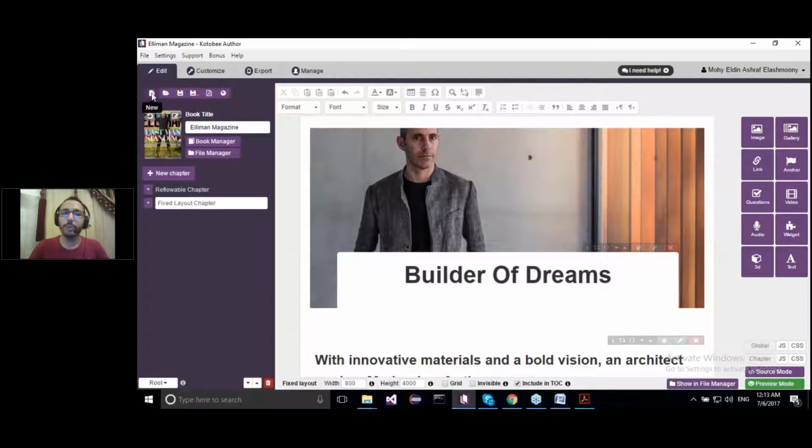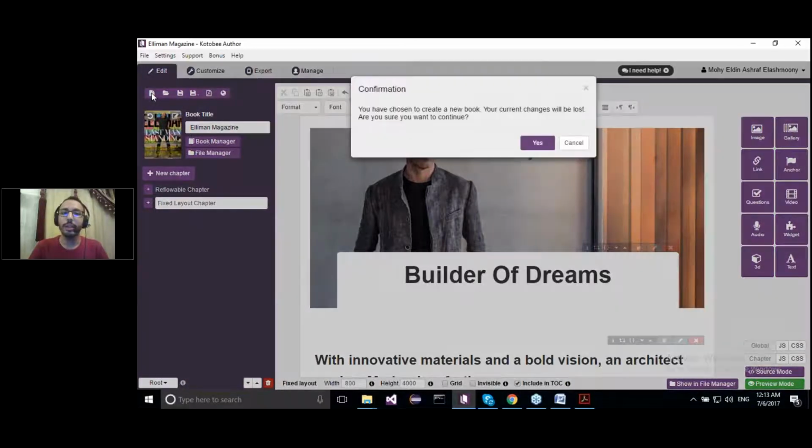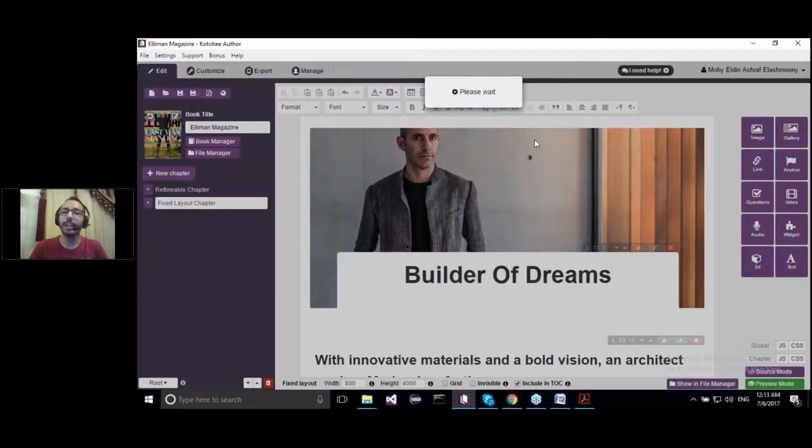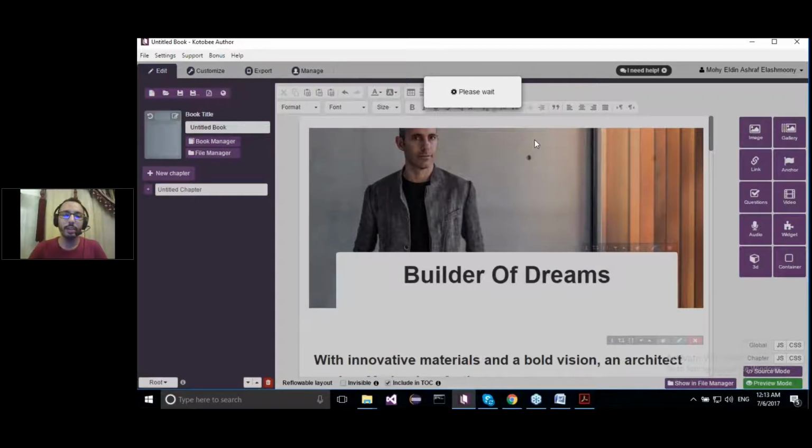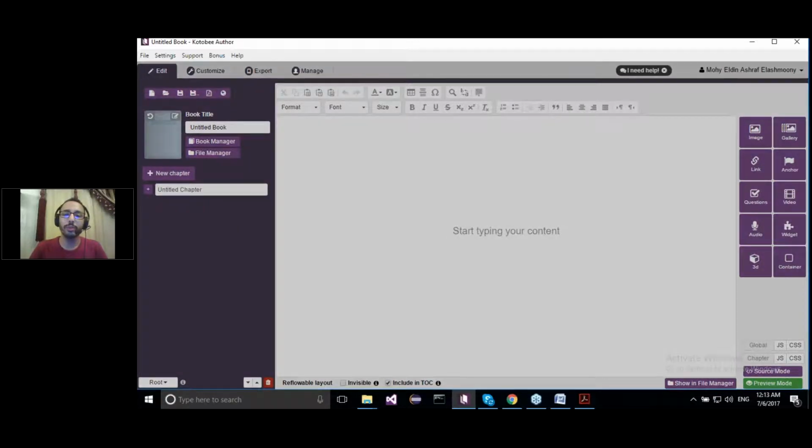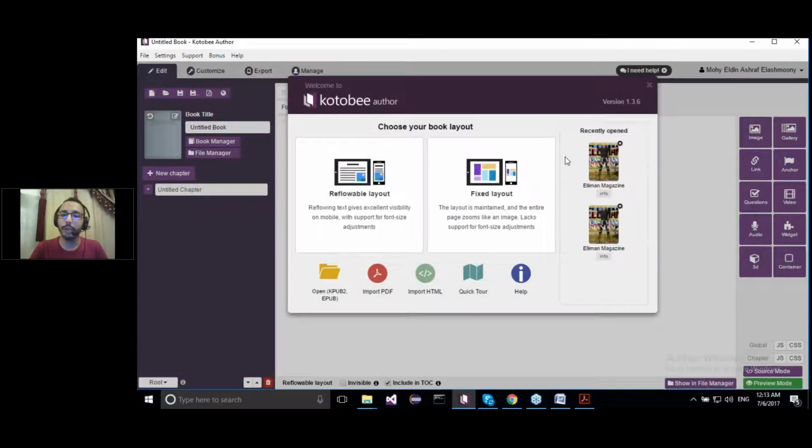Of course, today I will be working with the Kotobee Author. Okay, so let's see how we can import the HTML file and use the custom marker which we have created earlier to divide our document into chapters or pages. Okay, so this is a new document. This is what you will see when you open the software for the first time. This pop-up window will appear to you. So you have options from here: either open an EPUB, KPUB, import a PDF, or import an HTML, which is the one we will be working with in our webinar today.